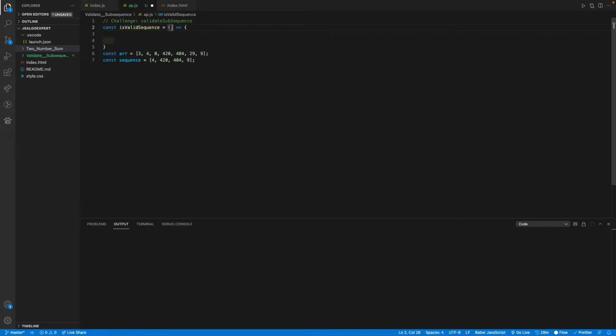That's the label. I'm going to set this equal to a function that takes in two parameters. The first parameter would be our array, and our second parameter is going to take in the sequence. To understand this, we are taking in an array, which is our main array, and we want to verify if this sequence appears within our array.